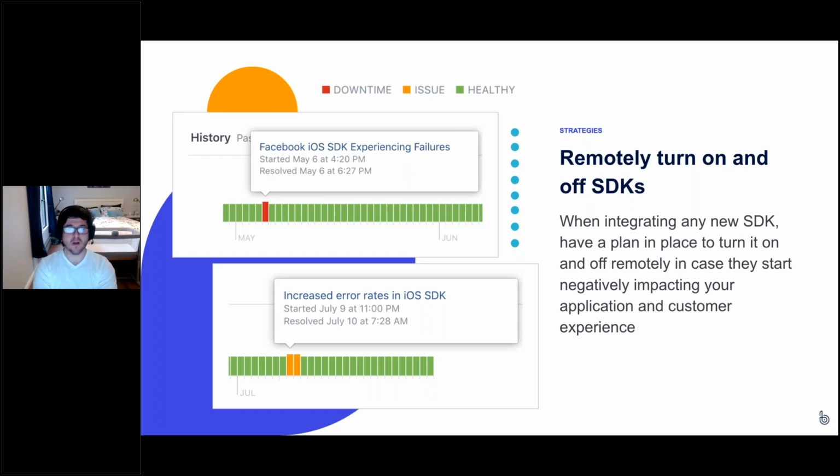Now, there are lots of strategies for doing this. A lot of large mobile studios will have their own feature flagging system. Typically, feature flagging is not just used for testing new features, like, let's roll this out to a subset of our customers. But feature flagging is used as a kill switch, as a remote switch. And if you already have the system in place, then it's really important that you find a way to wrap your SDKs in kill switches.